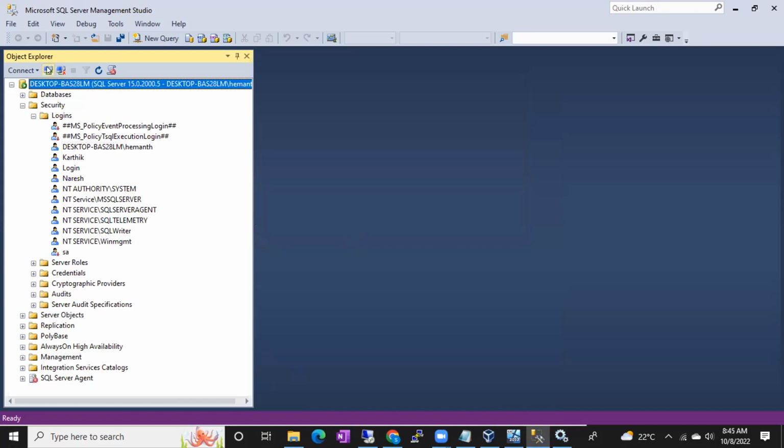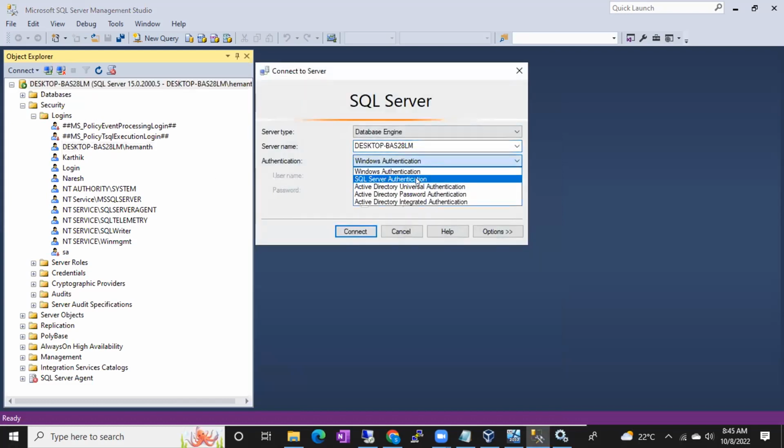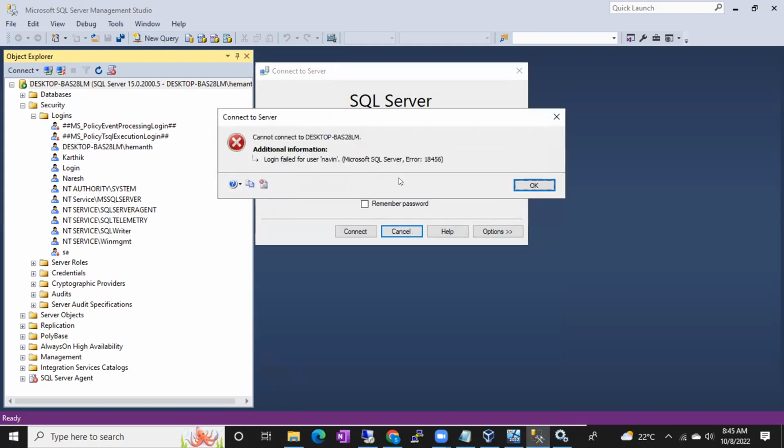If you choose SQL Server authentication, you have to give a separate name. Imagine we have Naveen in the class. I am giving Naveen and just one default password. If I click connect, I'll get login failed for user Naveen. Why? Naveen is not part of this list, guys. This is called the logins list. Naveen is not allowed to log into the server. Only those who are part of this logins list can connect to the SQL server. That's how the security is maintained.